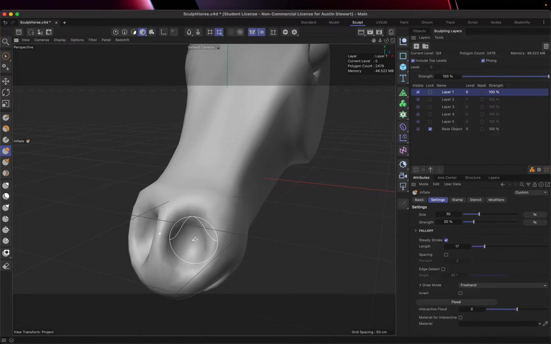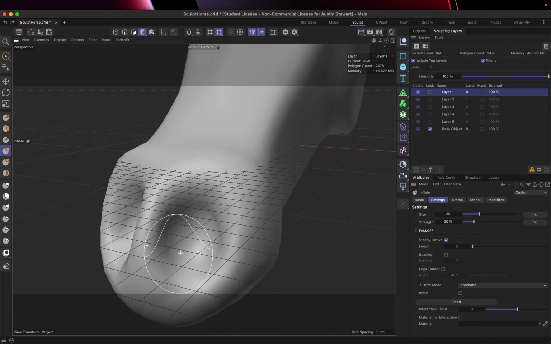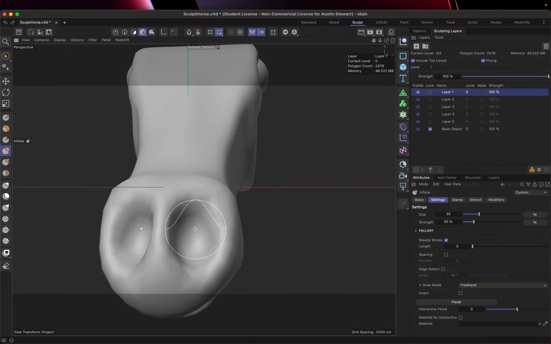Now, one of the cool things about inflate, and I'm actually going to take my length down to 0 for this, is that most of these tools do two things. So you'll see I've got inflate here, and down here I have, it's not flatten, which one is it? Smooth? It's either smooth or scrape, I can't remember. They're opposites. But basically what you can do is hold down, is it Control? Yeah, you can hold down Control and the tool will do the opposite of what you were just doing. So let's say I want these nostrils to push in deeper, and maybe I need my brush size to be a little bit smaller too.